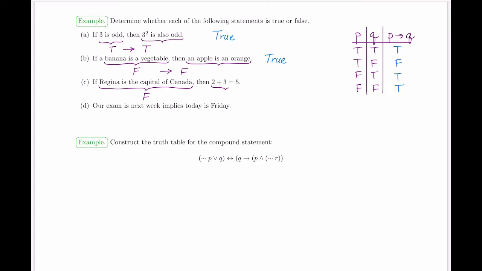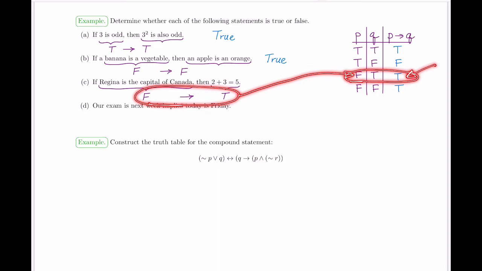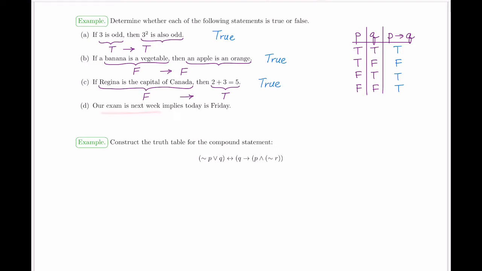The second half, 2 plus 3 equals 5. Is that true? Well, 2 plus 3 is in fact equal to 5, so this is going to be true, which means that our overall conditional is false implies true, which in the truth table corresponds to this row here, and so the overall conditional value is going to be still true. Our last example, our exam is next week implies today is Friday.